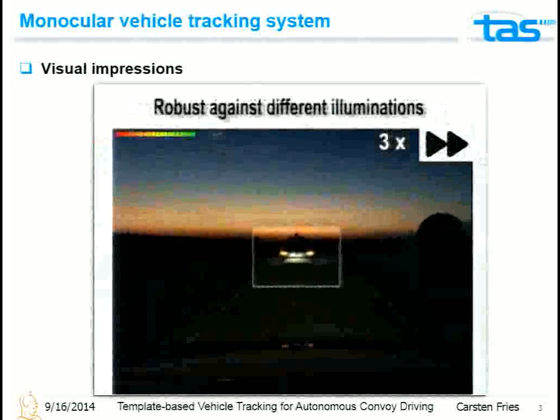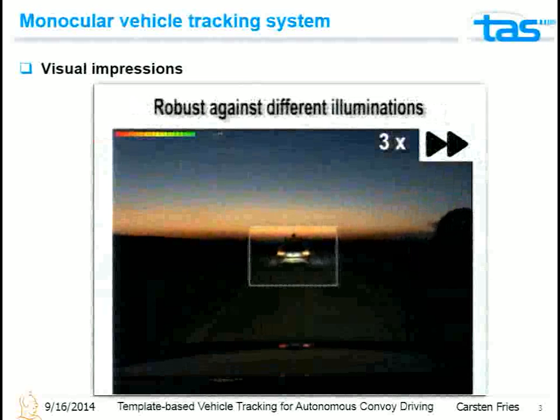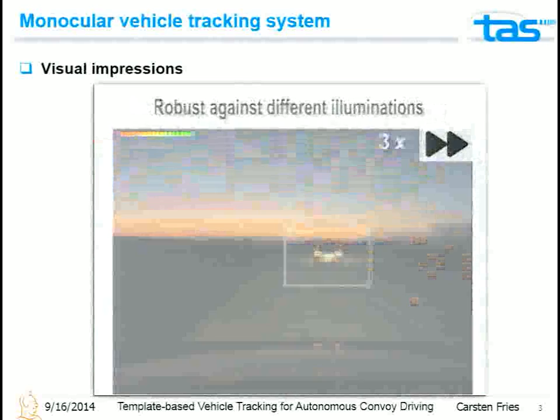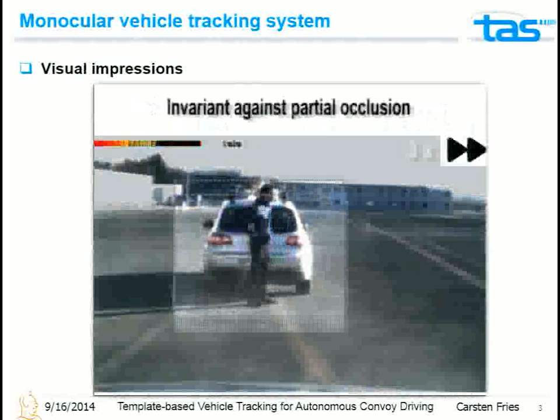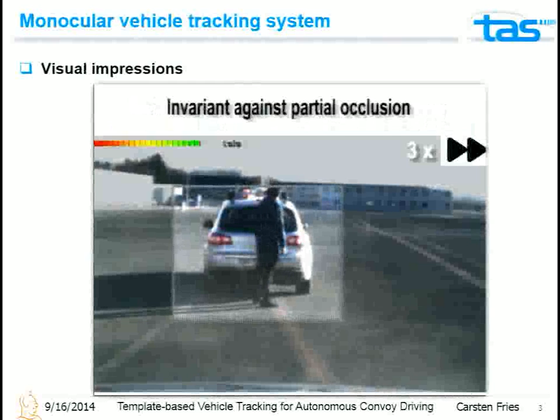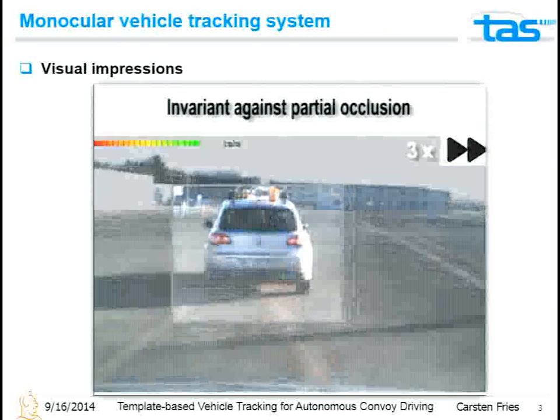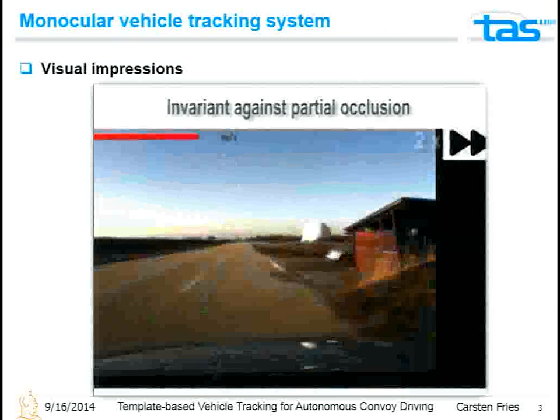The tracking algorithm runs in real time with a precise pose estimation, which allows convoy velocities of up to 28 meters per second. I would like to talk to you in the upcoming interactive session, and thank you for your time.